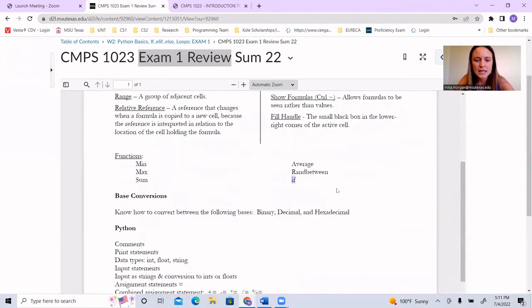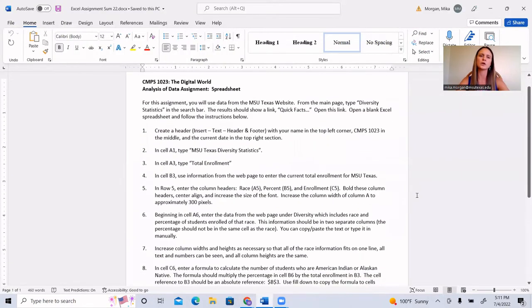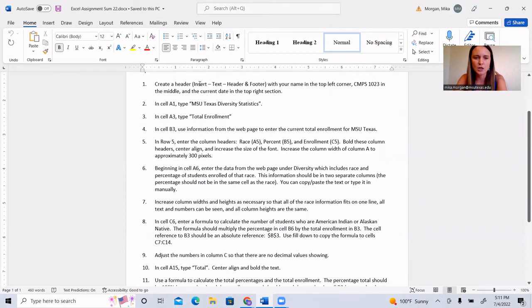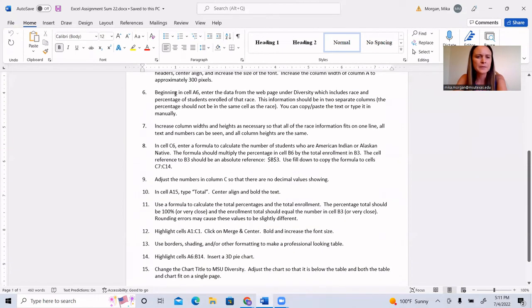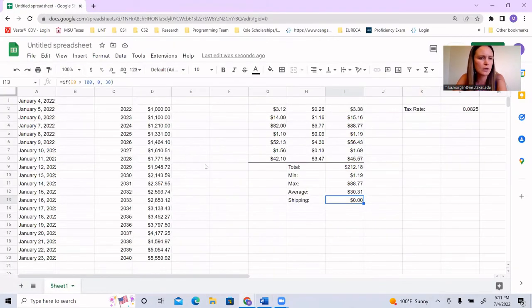We have, fantastic. So then when you have an assignment over Excel and you go into your spreadsheet, you're going to create a header. You're going to type in some information. You're going to get some data off of the MSU website. It tells you to increase your width and heights as necessary. So that's one thing that I didn't show you.